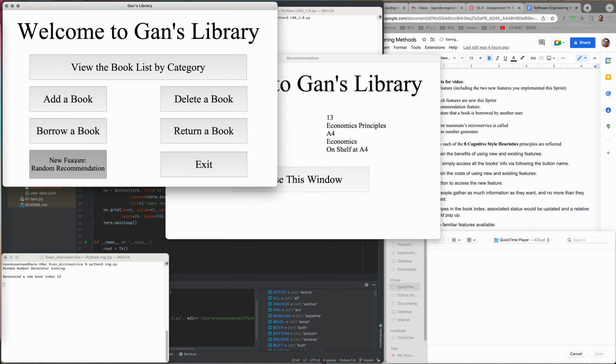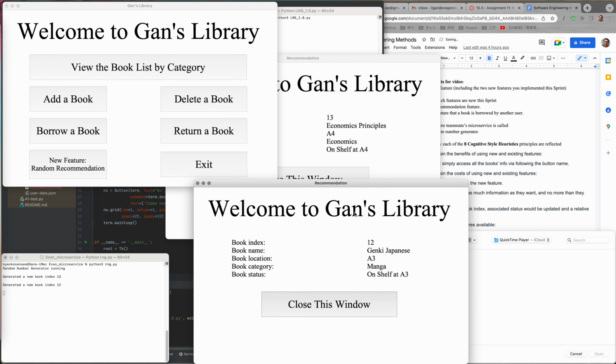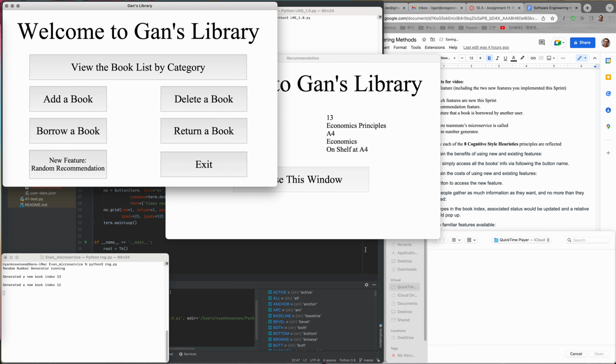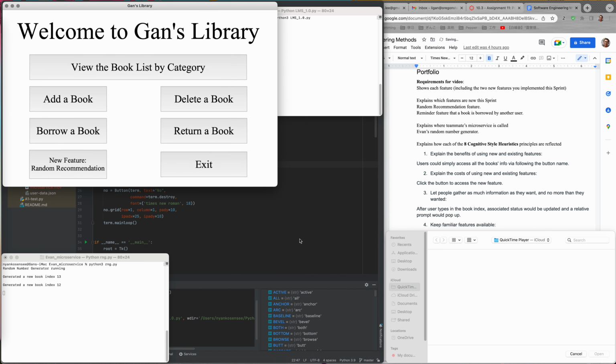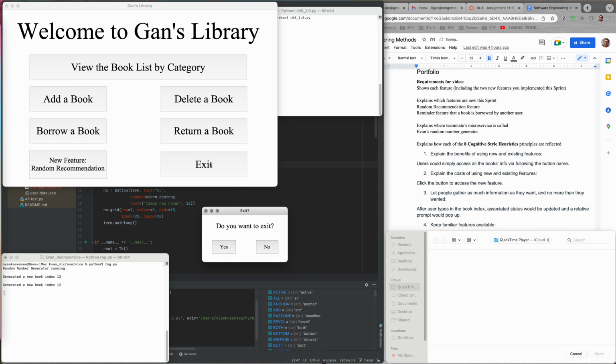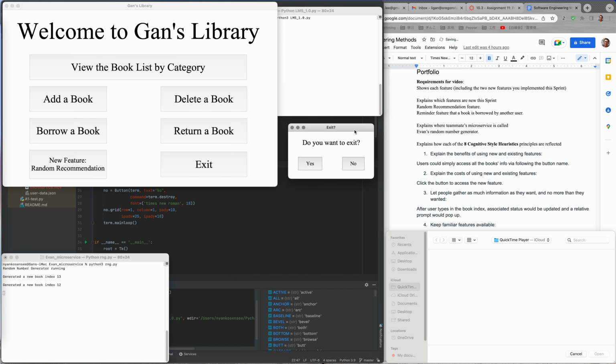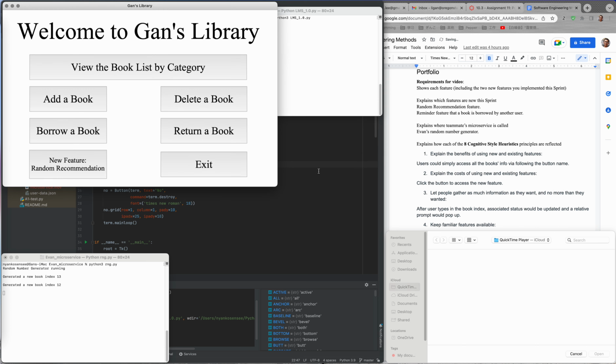Meanwhile, let's try another. Okay, now it randomly generates number 12. Okay, let's close both of them, and then let's try to exit. Okay, now we see there's a double check window pop up. Do you want to exit? Let's choose no, because we are gonna explain all the requirements.